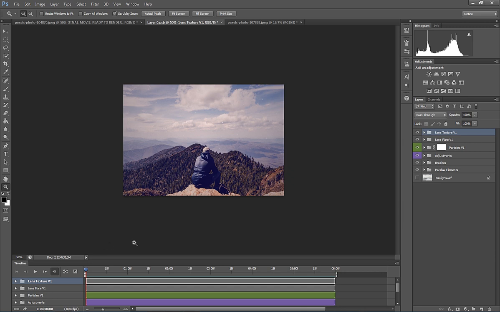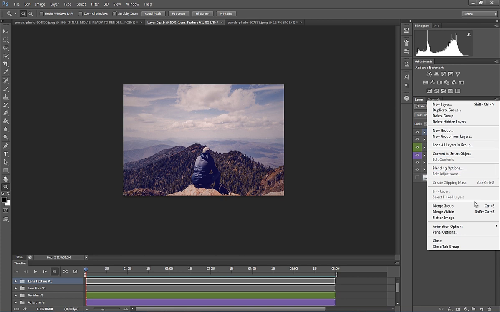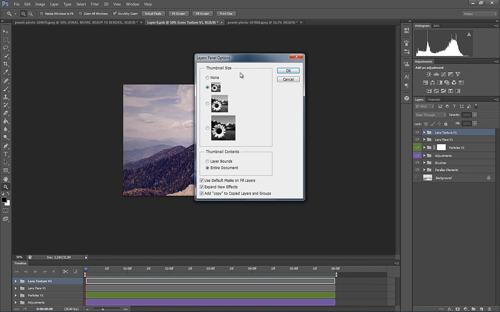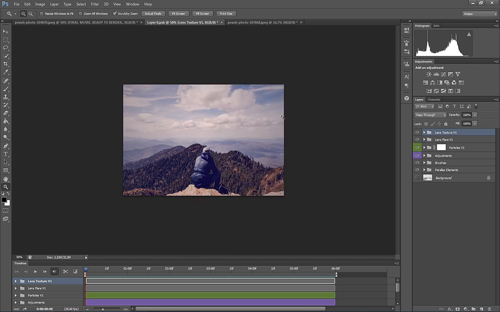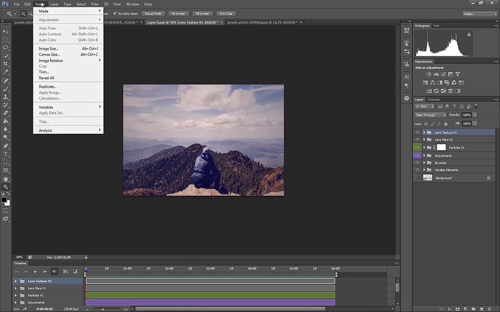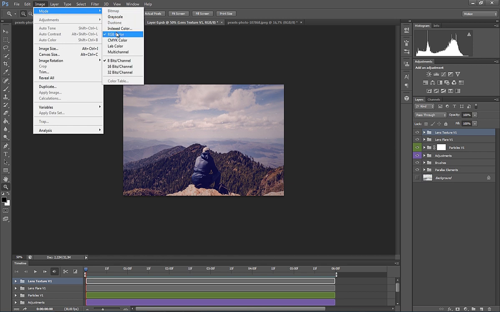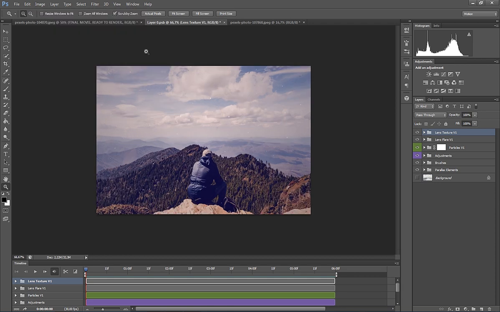First, when you click on the layer drop-down menu, find panel options and make sure that the last option is checked, add copy, to copy it layers and groups, and click OK. Second, go to image mode and make sure that RGB color mode and 8-bit channel are chosen. This is mandatory because some of the effects don't work properly with the other modes. Third, the version of your Photoshop must be in English.